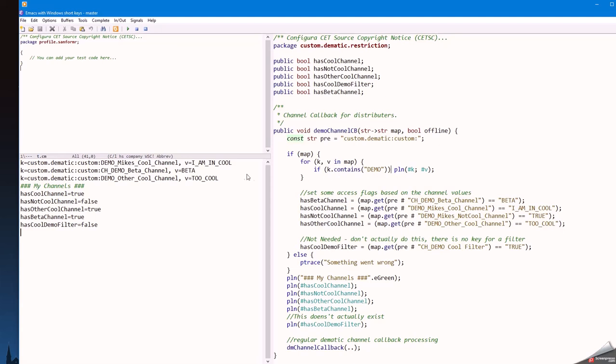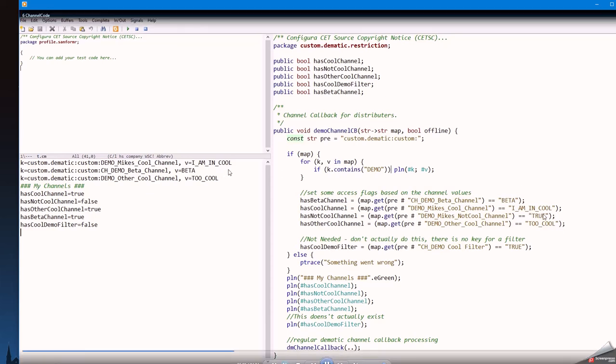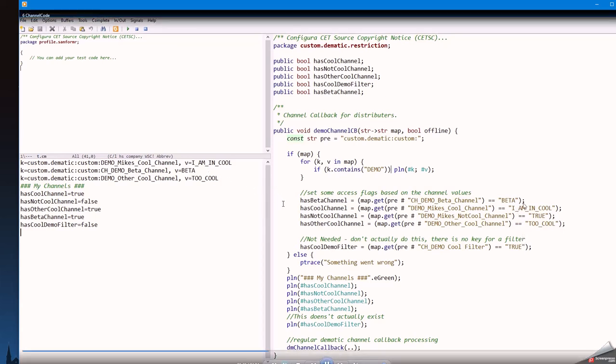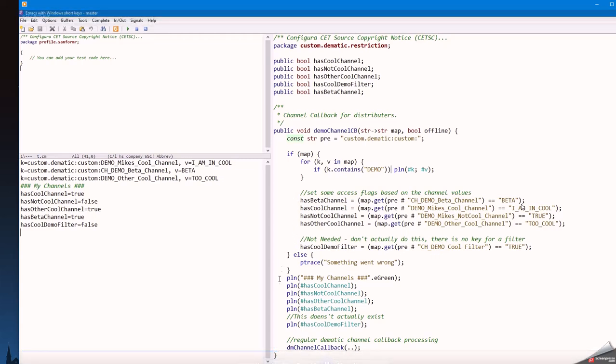One thing to point out here is the values beta, I'm in cool, true, too cool. Make sure those line up. And again, in my normal production code, these are just true, true, true, true for everything. You can do whatever you want. I've never actually seen a channel come in that doesn't have the correct value. It's either in the list or not in the list. So I'm not 100% sure how that could happen, but I'm always checking it to be safe.